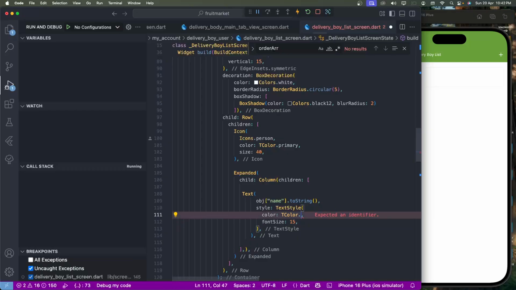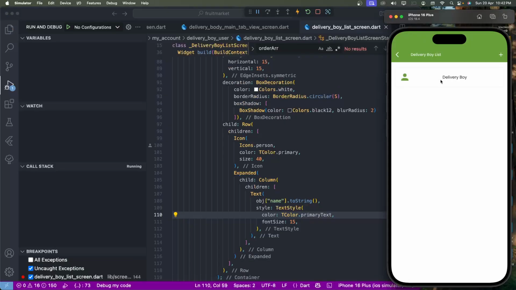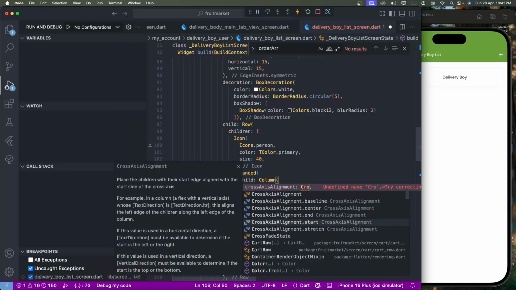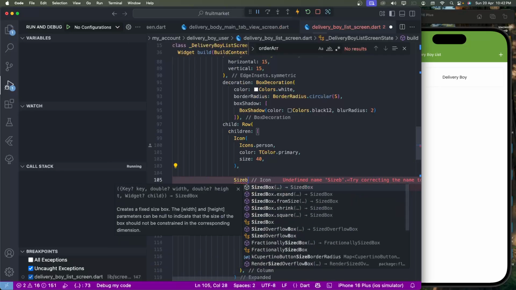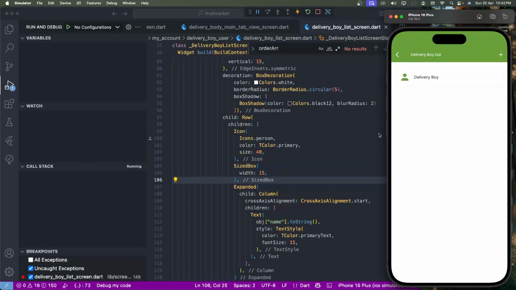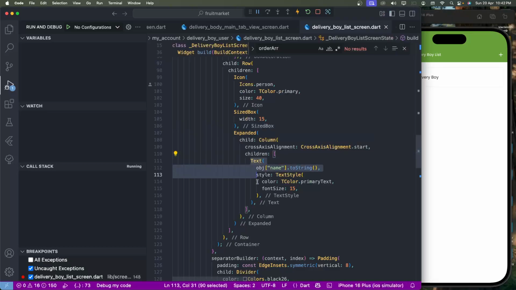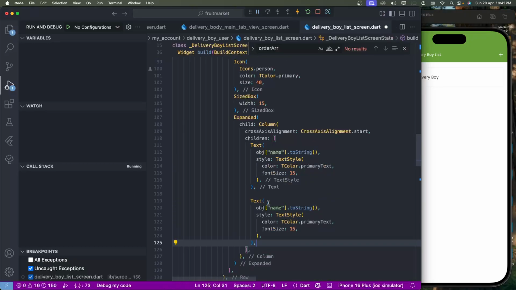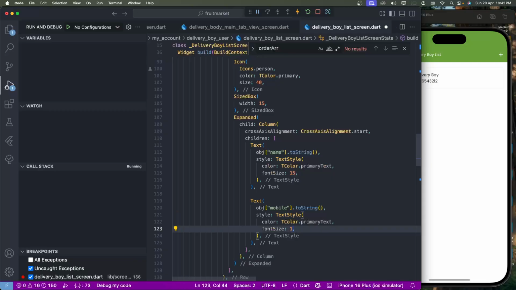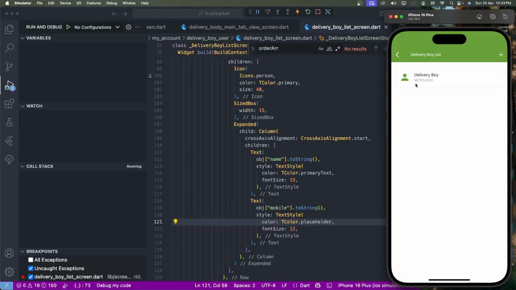Remove the placeholder and set the primary text to show the delivery boy, and set the cross axis alignment to start, and give some space of 15. Then after, at the bottom side, we need to show the mobile number, set it to 12 with the placeholder color, and show it like this.